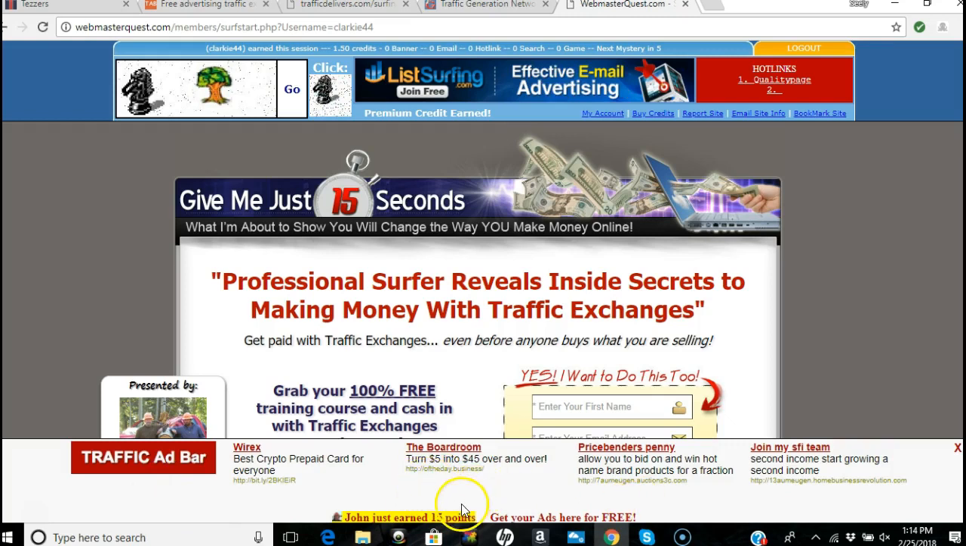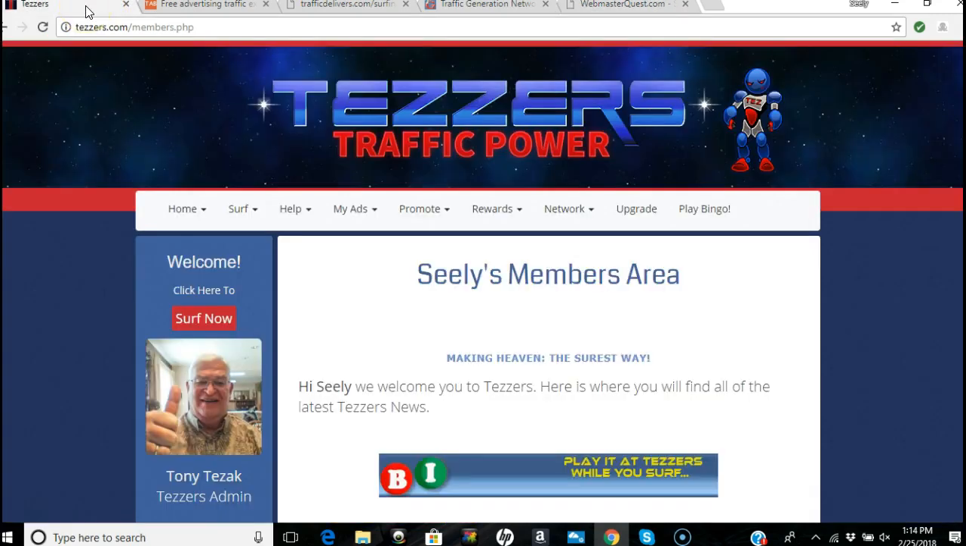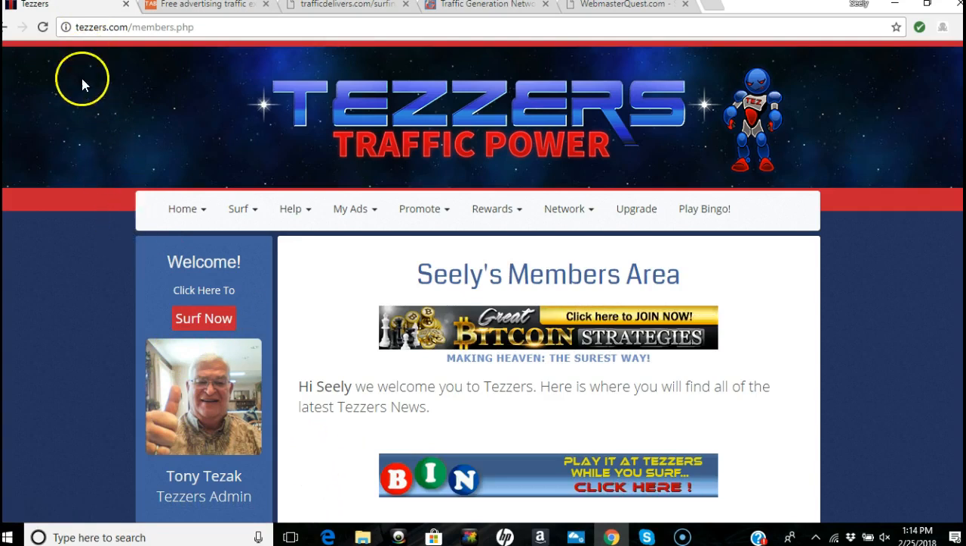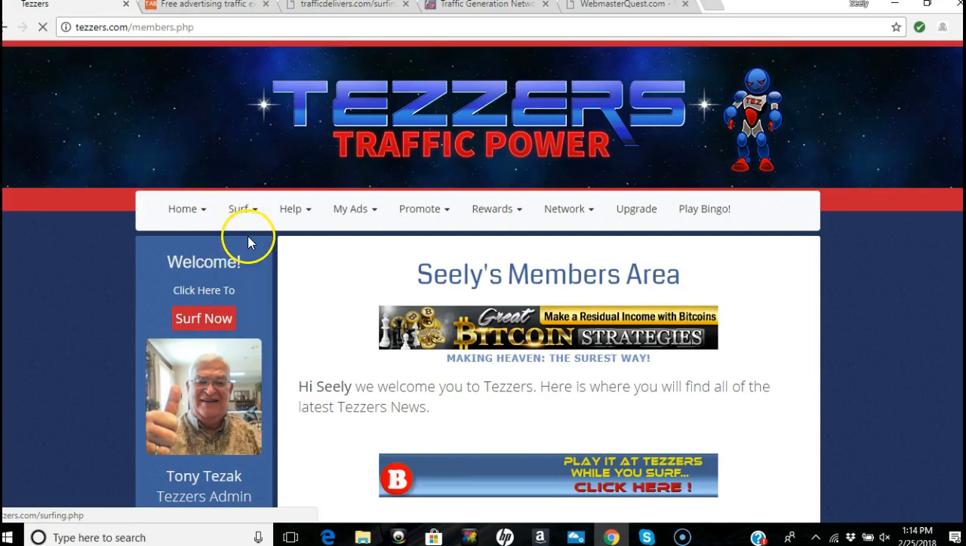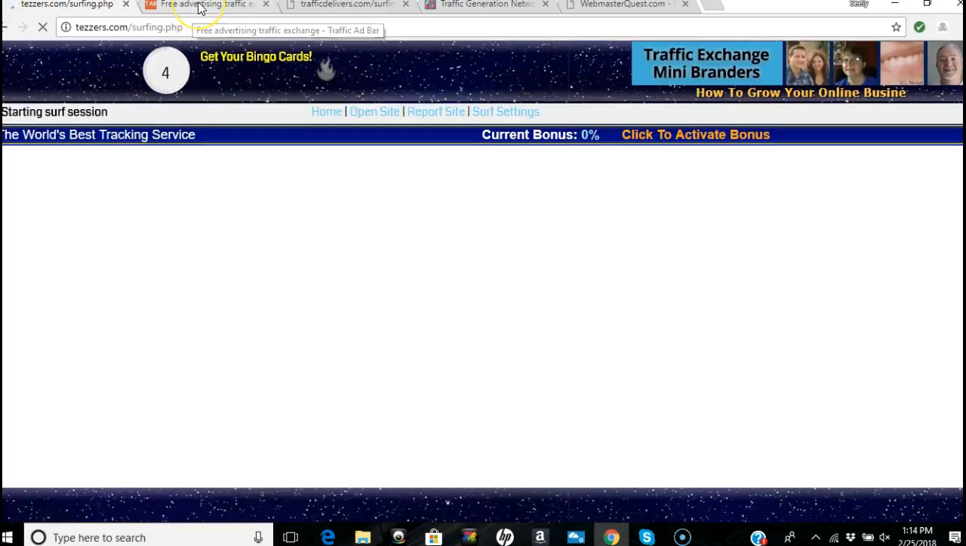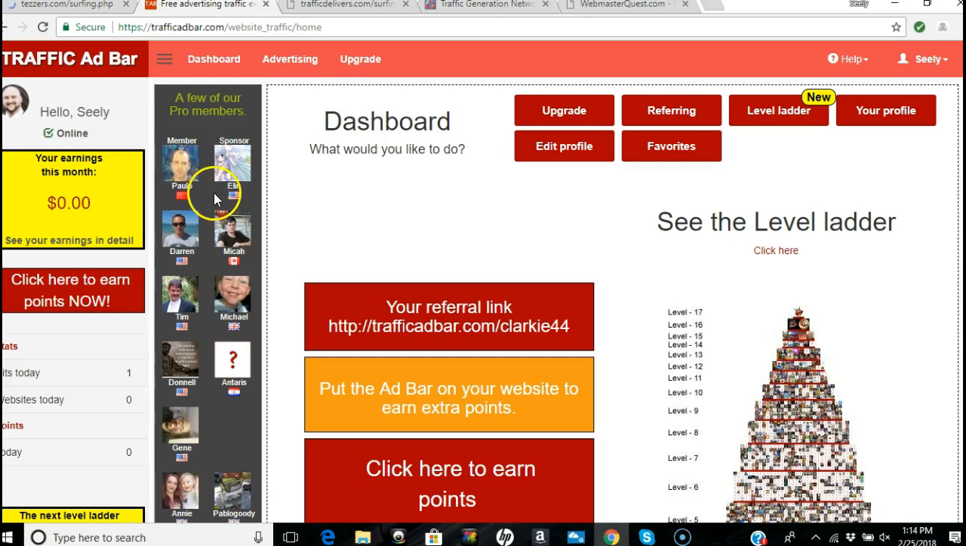So really cool, anyhow. I have 5 traffic exchanges that I am surfing at. Each is in a different tab. What I want you to do is open a traffic exchange that you're using, log in, come in here, get to the main page. Click Surf. Go to your next traffic exchange that you have and are using. Log in. Oh, look, traffic ad bar. And click Surf, or in the case of traffic ad bars, click here to earn points now. Doesn't matter. Just saying, that's what it is.